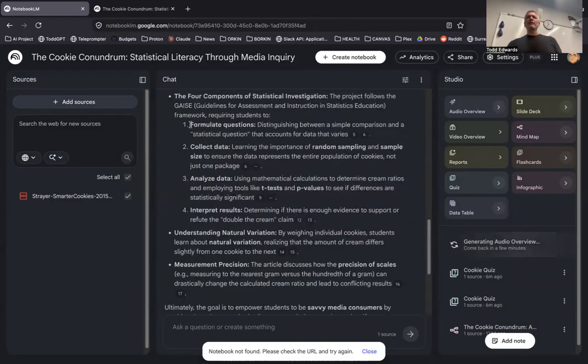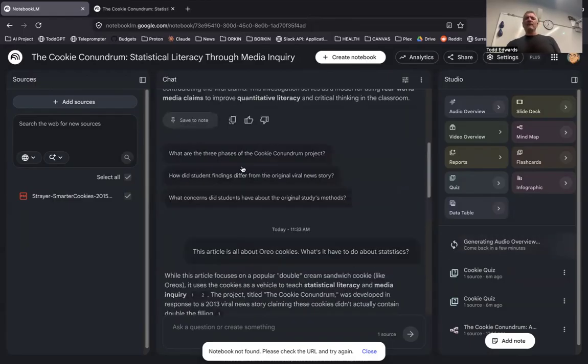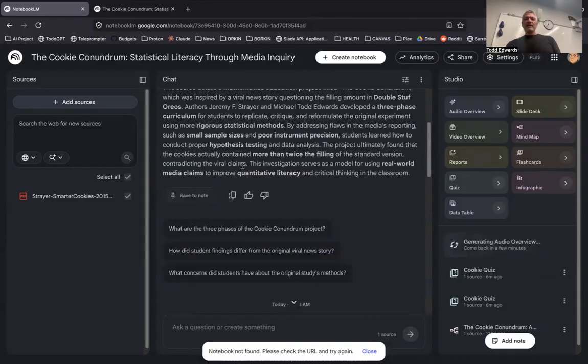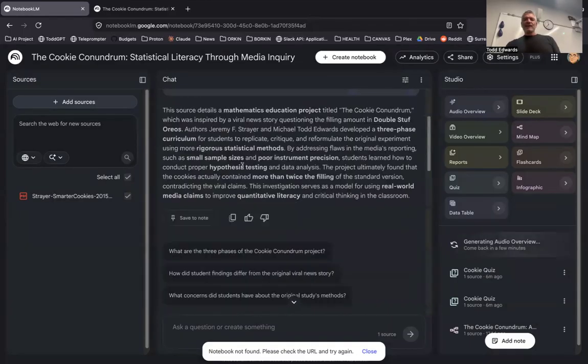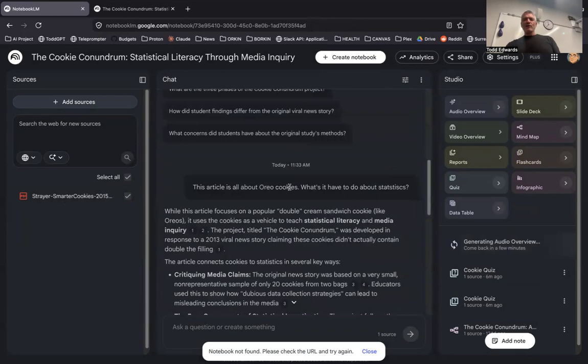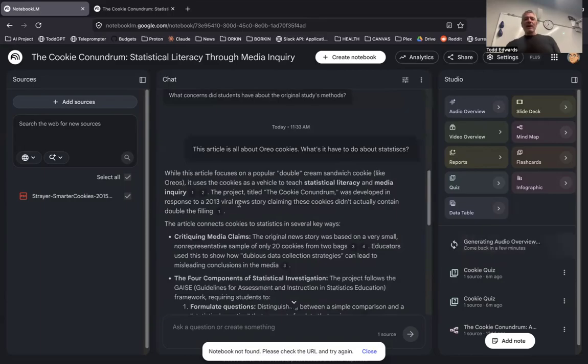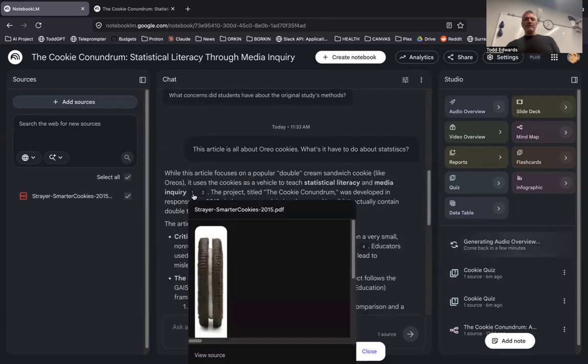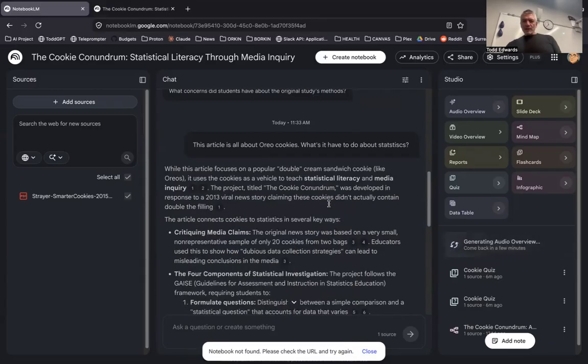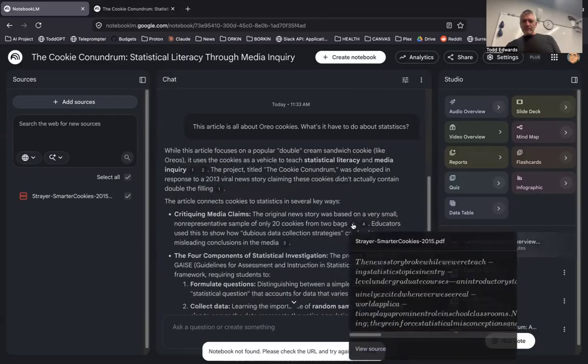So you'll notice in this middle pane, it says chat. So earlier today, I asked it some questions right here. This article's about Oreo cookies, but what's it have to do about statistics? And it answered based on, check this out, the article itself. So you'll notice there are these little numbers here, right? And all of the answers come from that article.